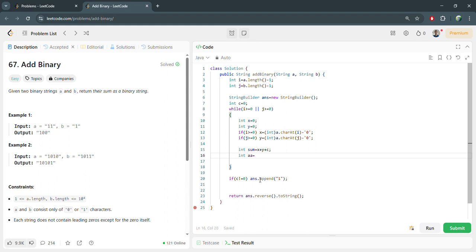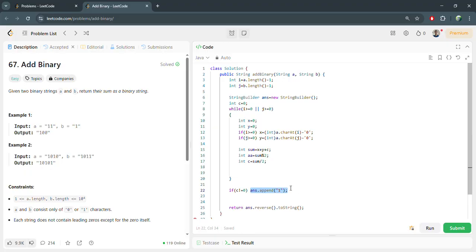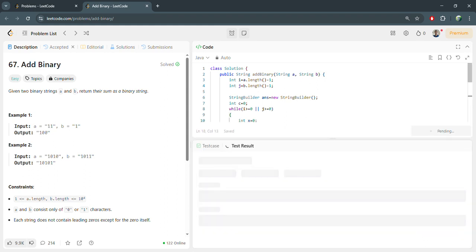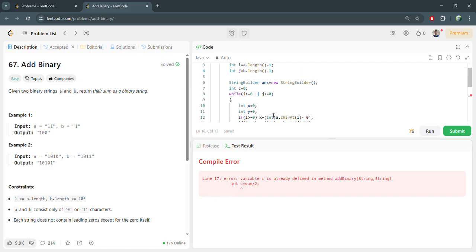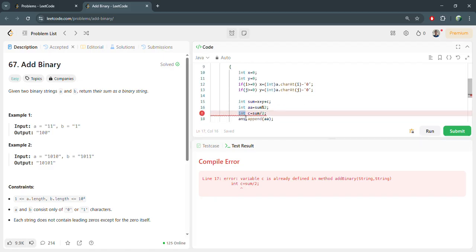Int a equal to sum modulo 2. This is the current bit, and the carry, if any, goes to the next one. Answer dot append the current bit, and the carry will be added to the next one. We have already defined c, so there is no need to define it again.